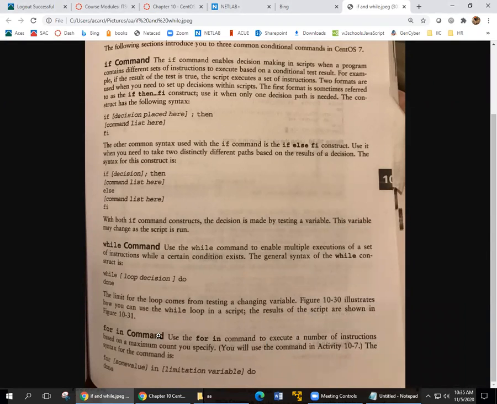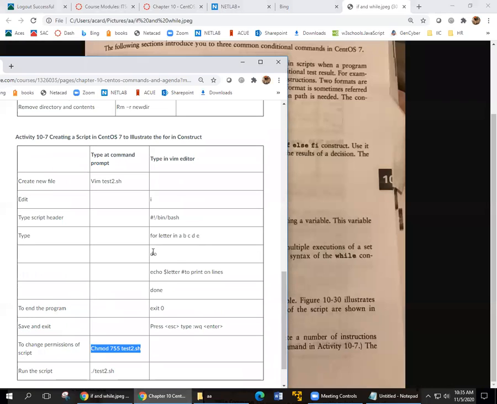Now, if you look at the textbook on the very bottom, it has the for-in command that is different than other programming languages, but not bad. And this is what we'll be doing in class. Basically it has for something in a list, you're going to do something. So let me go ahead and open the lab here, or the activity. Basically, for letter in A, B, C, D, E, you're going to print out something.